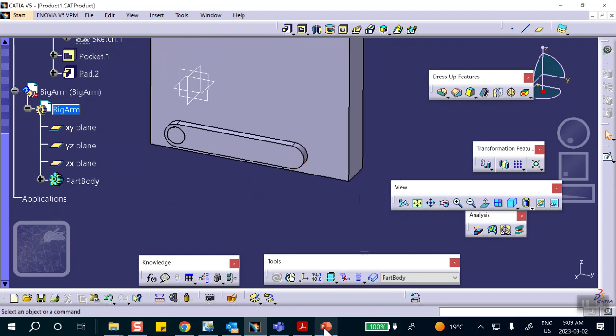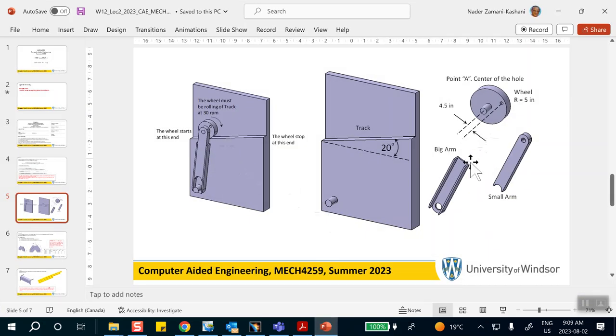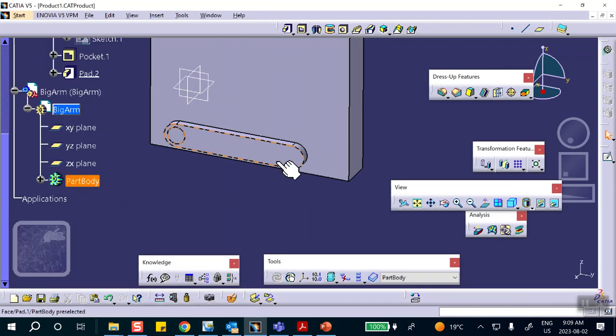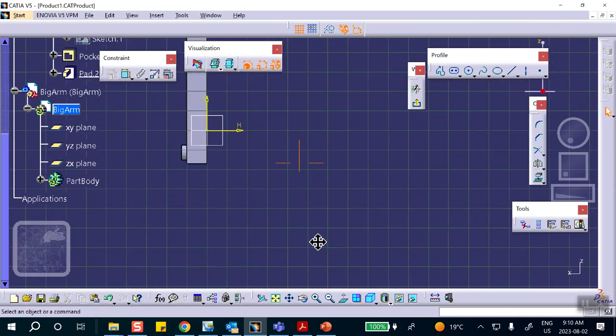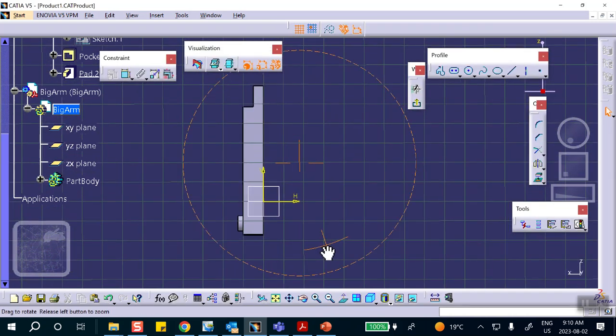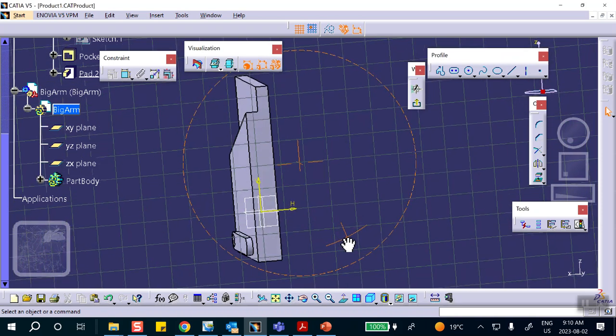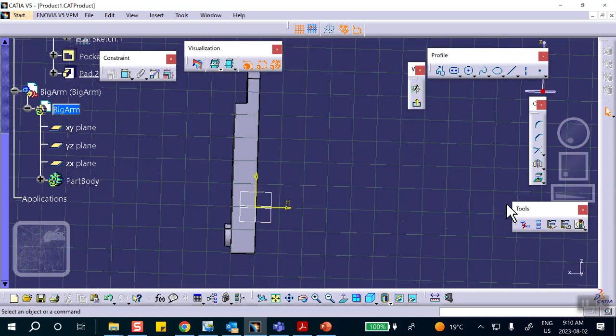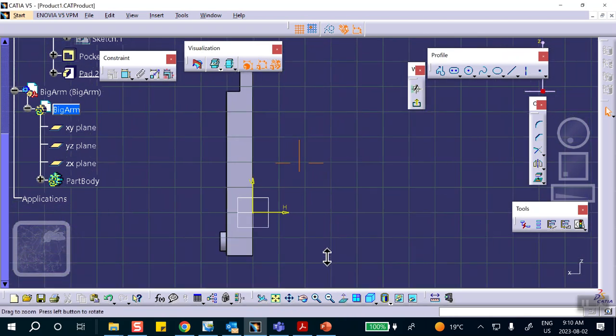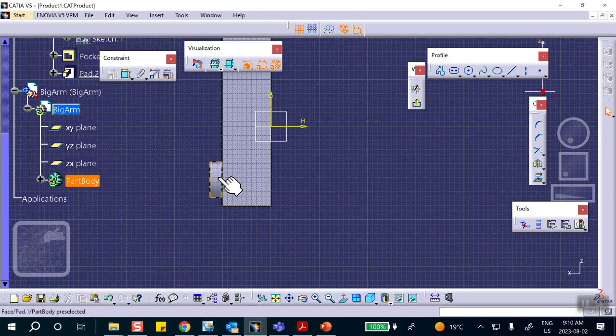Okay, now notice that there is a cutout here. There is a cutout here. So on that face, on that side plane, I will sketch. What am I looking at here? Oh yeah, this is the piece that I want.